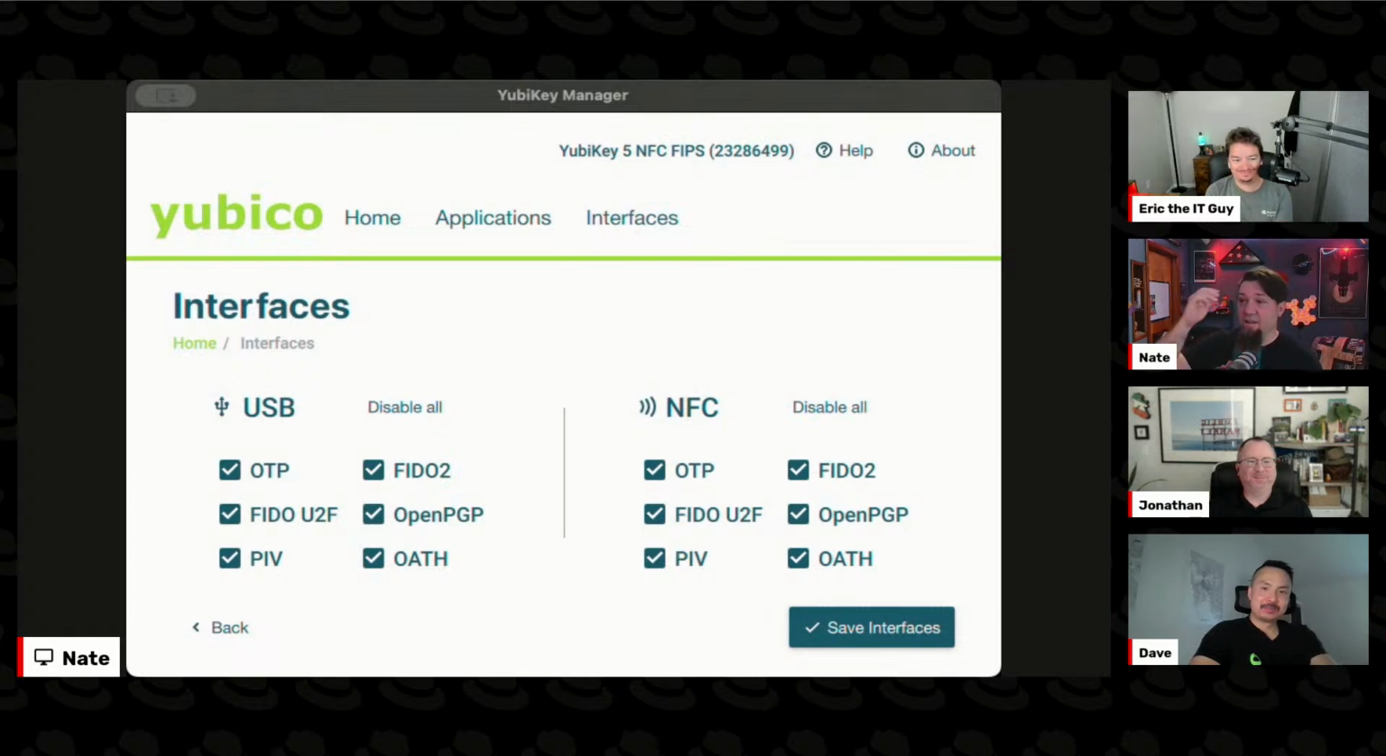Is there anything else you want to show about the Yubikey Manager? You guys may know the application better than I do. No, it's pretty basic. It's not meant to be a fancy tool. It's basically there just to help you manage all the very basics of the key.